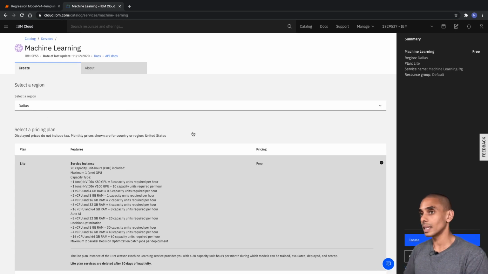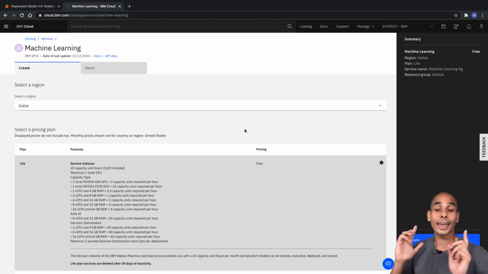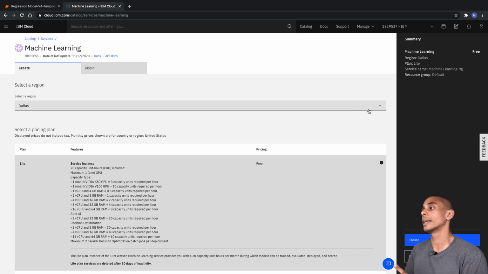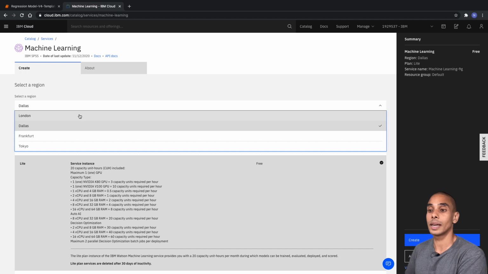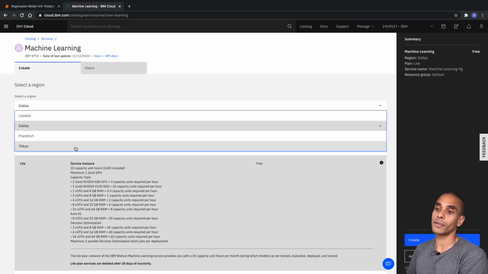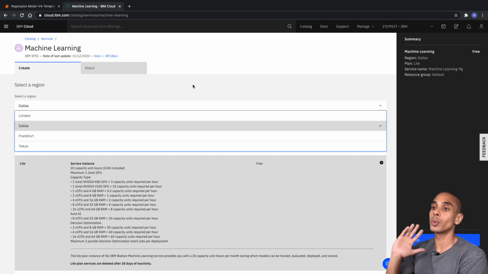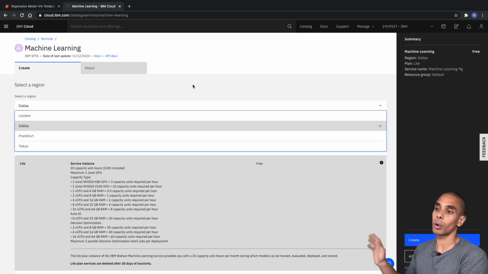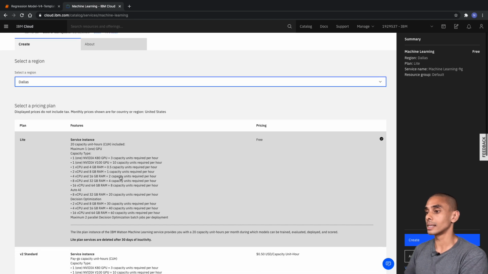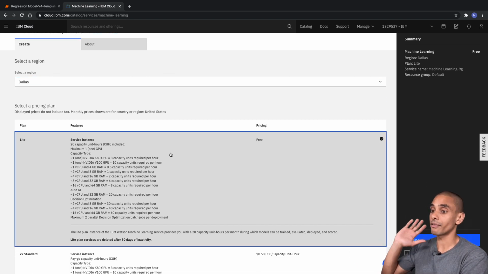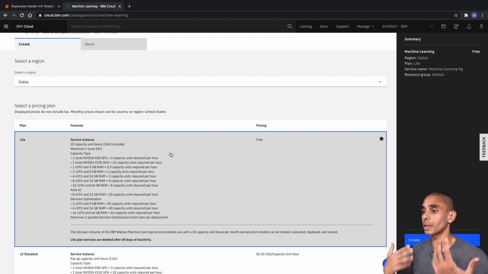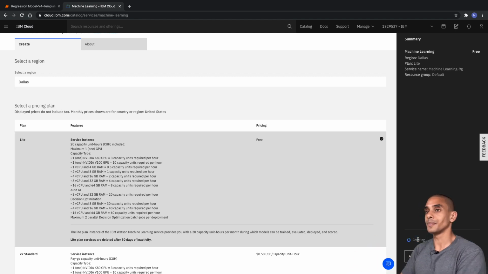Now, in this particular case, we're going to be spinning up a Lite tier. A key thing to note is what region you're spinning up your service in. In this case, we can spin it up in London, Dallas, Frankfurt, and Tokyo. So we're just going to stick with Dallas for now, but just keep in the back of your mind which region you're selecting, because this is going to be important later on when we go to authenticate. So we're going to leave it as Dallas, and then we're going to select the Lite plan. That's going to be a free plan, so it allows you to get started and play around with the machine learning service. So select Lite and then hit Create.